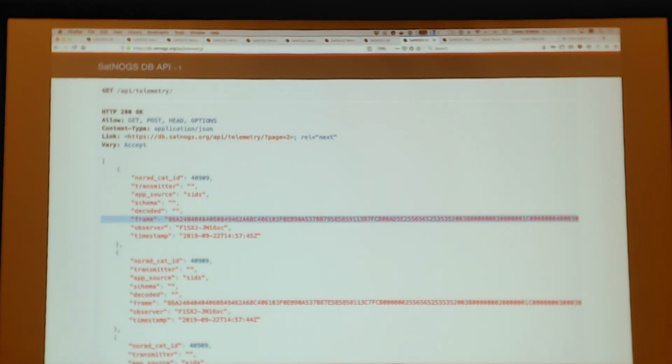So you could pull that out programmatically and run it through a telemetry decoder, or using our decoders, we actually have some helper scripts that will pull frames down for you as well. If you already have a dashboard, you don't need the Grafana dashboard. This is how you can get the data from SatNOGS and pipe it into your own dashboard. This is where you get it.